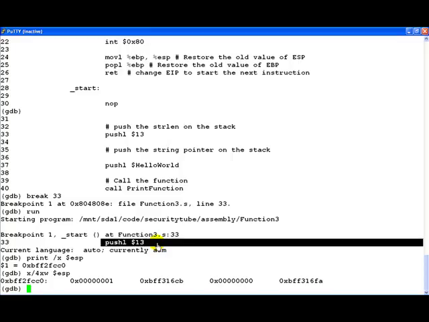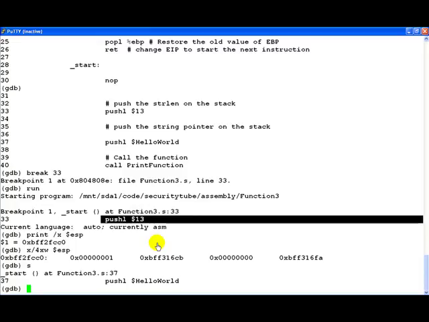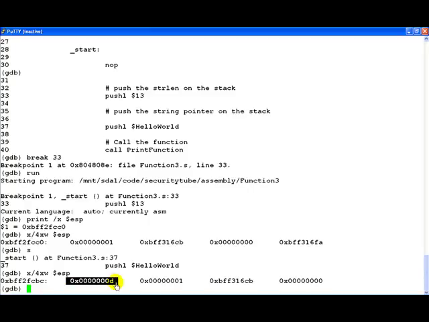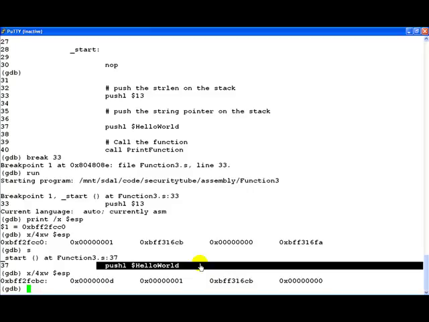So the next instruction, push 13, is actually going to store that onto the stack. So let's step through the instruction, and now let's look at the stack. So if you notice, the value D in hex has been stored onto the stack, which is nothing but 13 in decimal. The next instruction is actually to push the address of the string hello world.